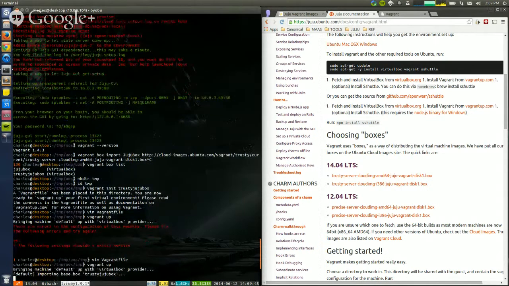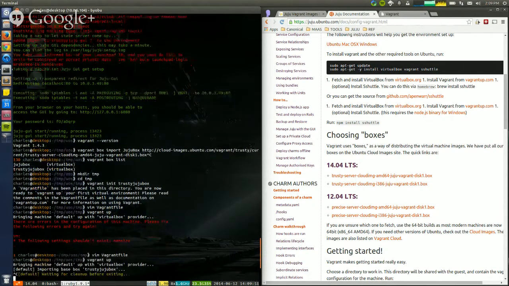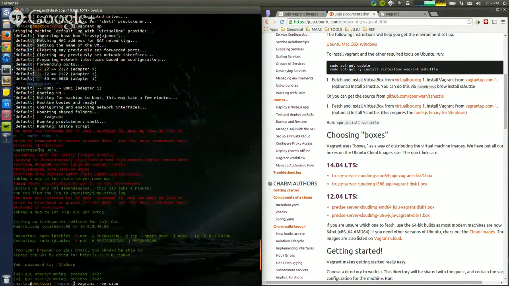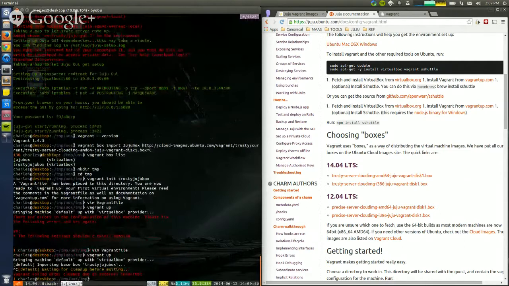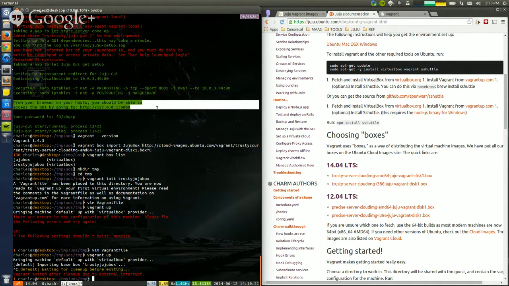And issue vagrant up. And what this is going to do is import your box. It's going to go through a bootstrapping phase where it goes through a bunch of provisioner statements. And you'll see output that resembles the following, where you've got red and green mixed output, and it's going to tell you exactly what it's doing. It boots the virtual machine. It fetches the Juju packages. It boots up a Juju local installation, and then installs the Juju GUI, deploys the Juju GUI to the environment, and sets up an intermediary redirect service so that you can reach right into the Juju GUI directly from your desktop. And in the final bits of the output, it's going to say from the browser on your host, you should be able to access the GUI by going to this URL.